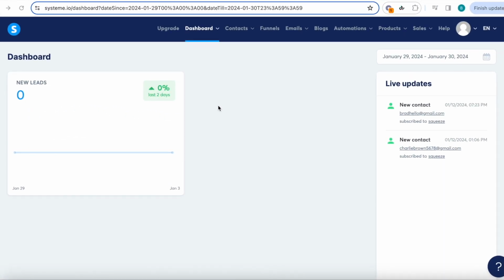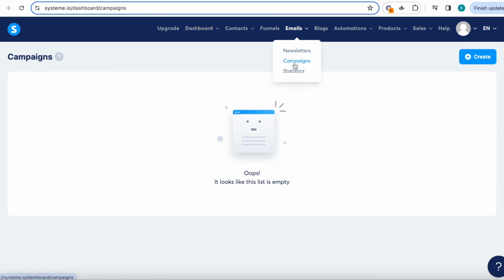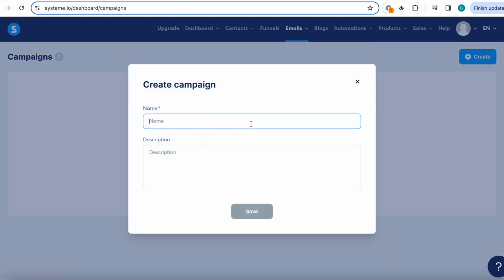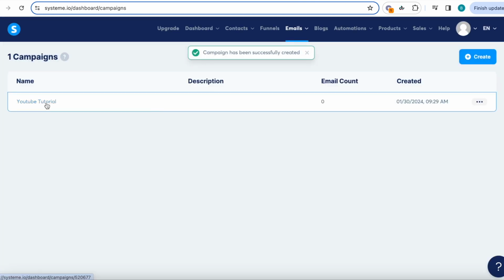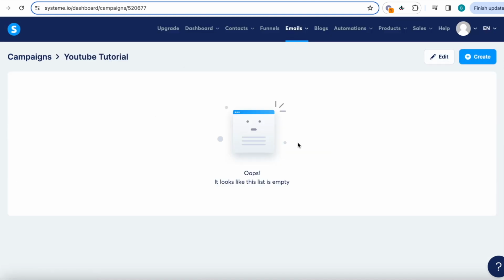So once you log in, you'll be met with the dashboard. So we click Emails, Campaigns. We then click Create. So name your campaign. So for me, that is YouTube tutorial. Then you can add any other relevant description here and click Save. We then go into it and we create our first email in our email campaign.